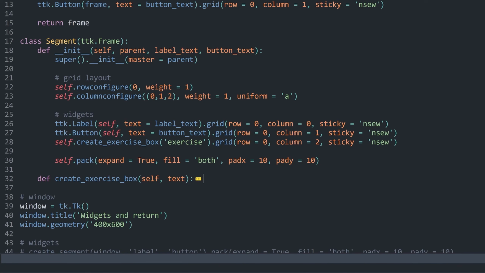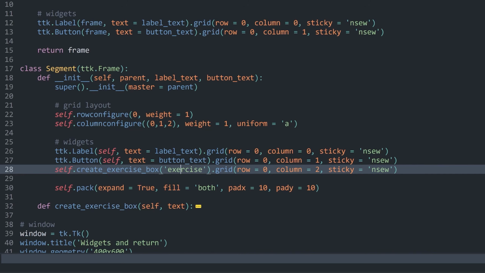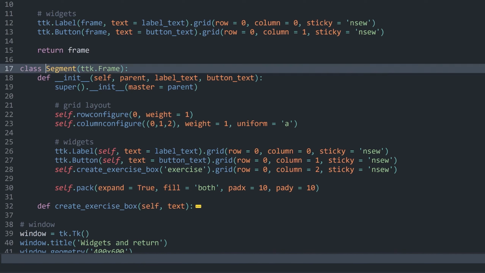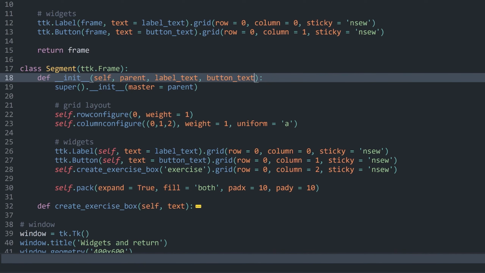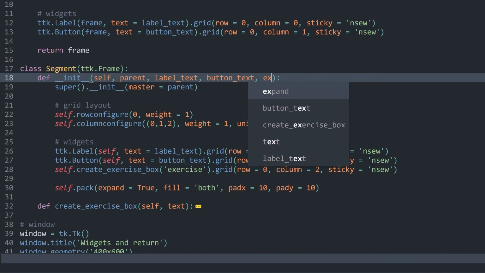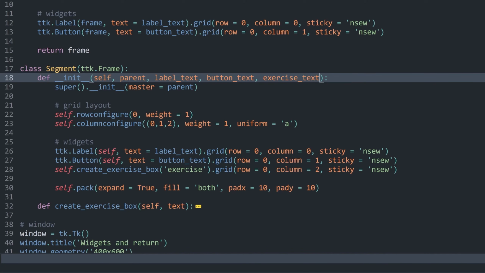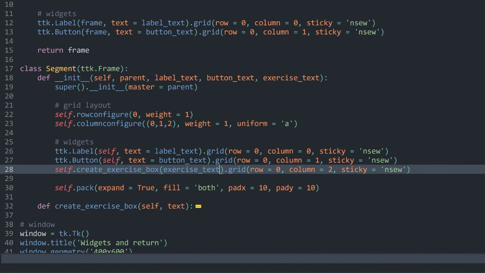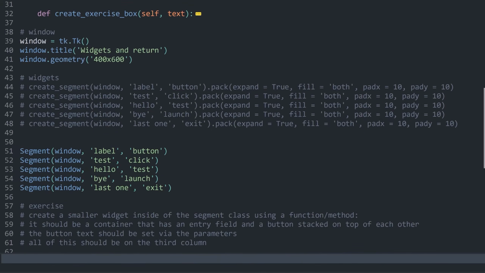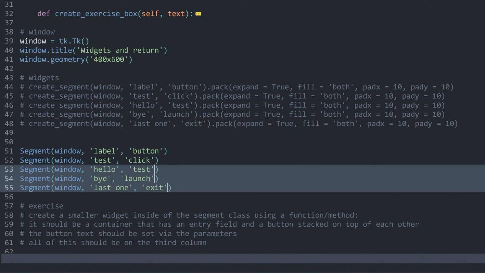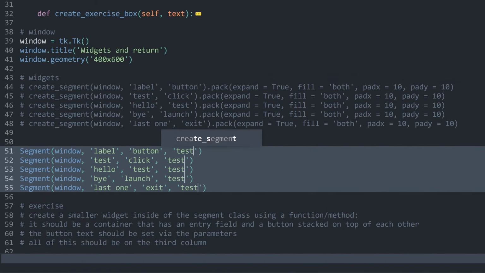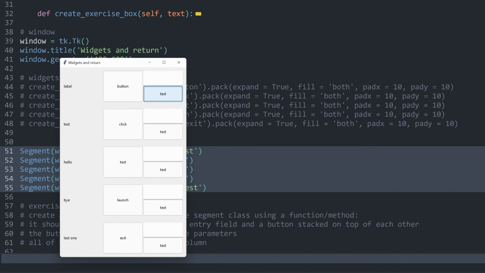Although there's one more thing I do want to do, and that is that right now we always use exercise for the text for the button. But this I want to have a bit more customizable. So when I'm creating this segment, I want to have another parameter, and that is going to be the exercise text. This exercise text I'm going to pass into this function, like so. And now when I'm creating all of these segments, I have to add one more argument. Let's go with test just to see if this is working. And there we go. Now we have test for all of these buttons.